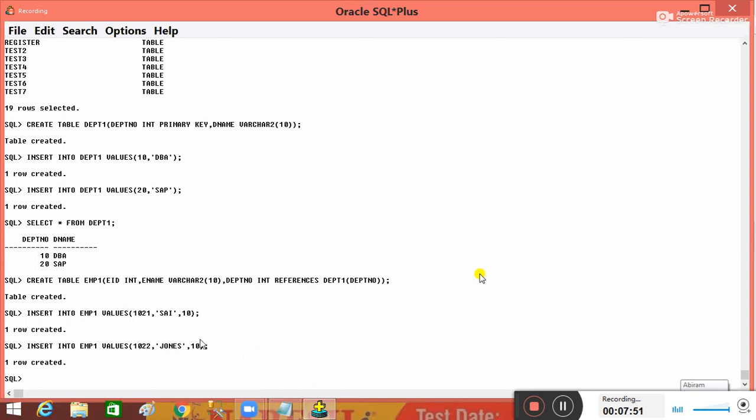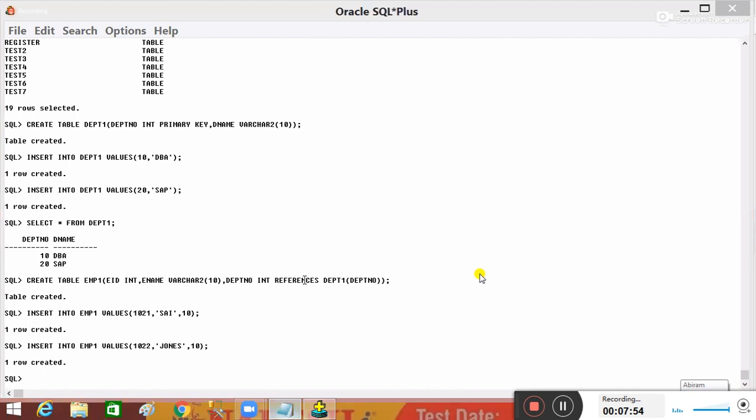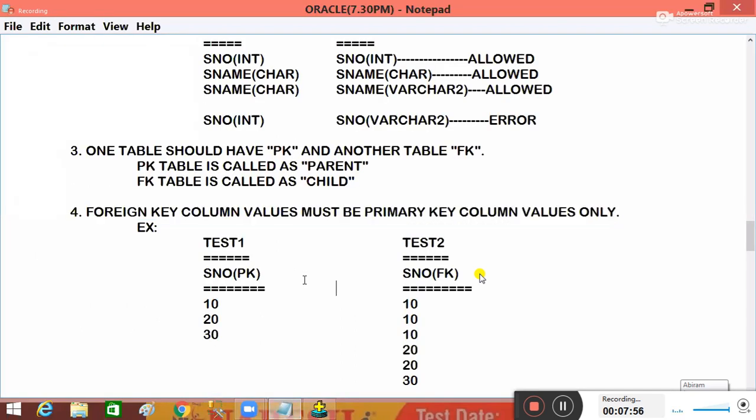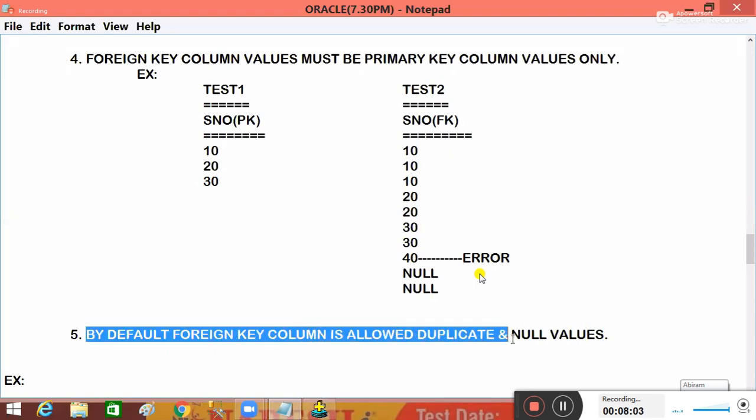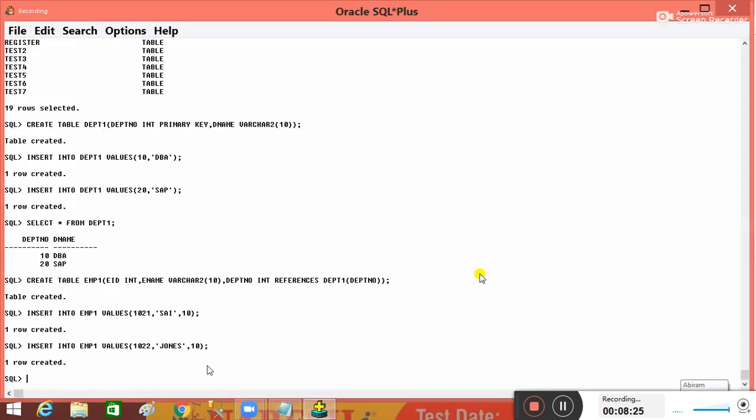Somebody is asking, sir, duplicates are allowed? Yes. I said in the fifth point: by default, foreign key column allows duplicate and null values. We discussed this in the last session. Understand now? That's why you can insert duplicate values. So 10, 10 is allowed.